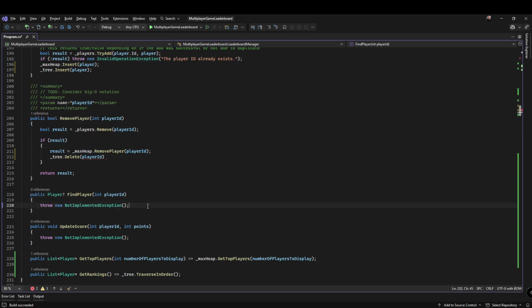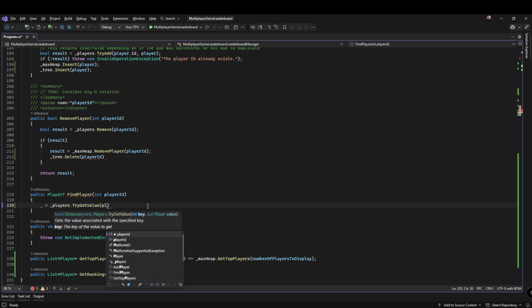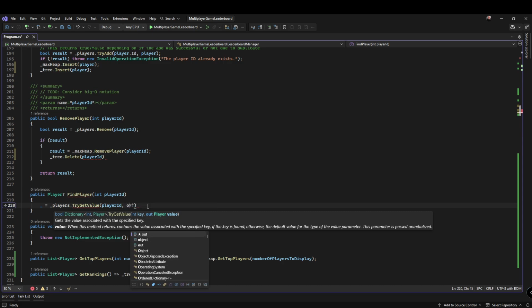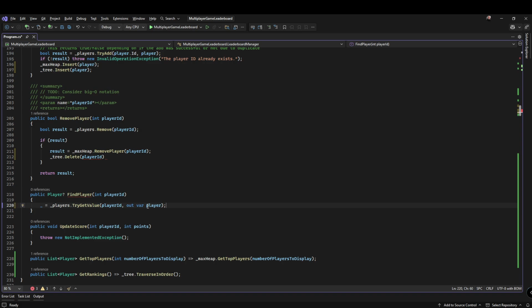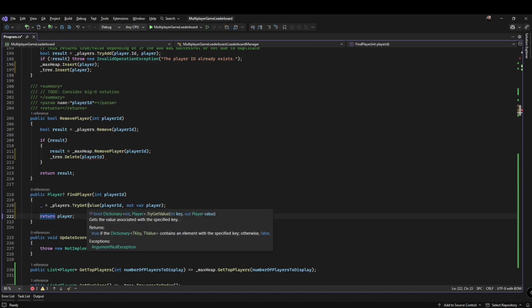Let's implement find player here. Let's do this. We'll do underscore equals player dot. So it's a dictionary. So there's a method to try get value. There we go. Try get value, and we'll pass in the player ID out var player and return player.